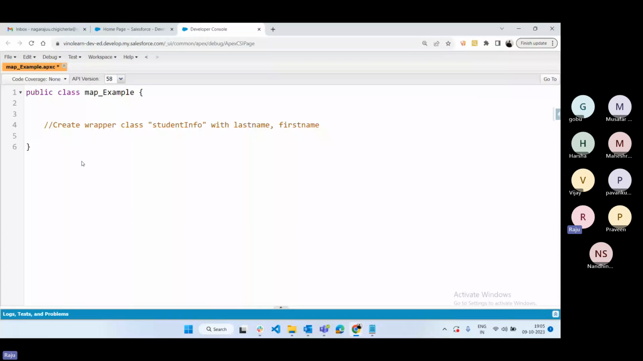Create a wrapper class student info with last name and first name. We already discussed why we go for a wrapper class. If you want to store different data types in the same list, directly it is not possible. We have to create a separate object, called an inner class, declare the different types of variables, and then add to the list. That is the advantage of a wrapper object. Now, how to create a wrapper object? A wrapper object is nothing but a wrapper class.